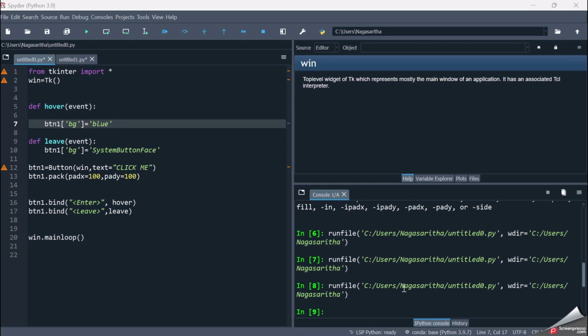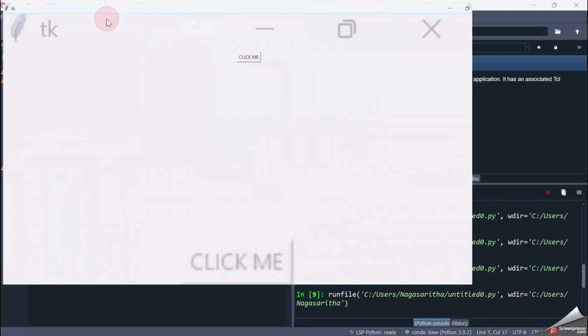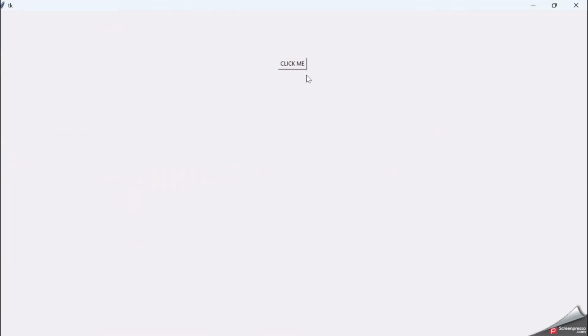So in today's session, let's see how we can change the background color of the button when the mouse enters the button. I've already written the code. Let me run it and show it to you. This is the screen and this is the button which says click me. Now when I move the mouse onto the button, it changes to blue. The background color of the button changes to blue. Now if I come out of the button, it retains its original color, that is the system color.